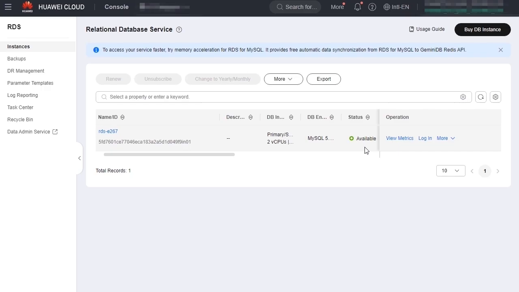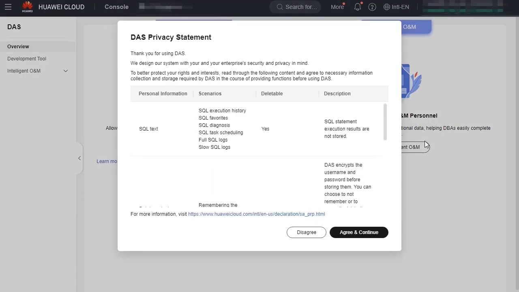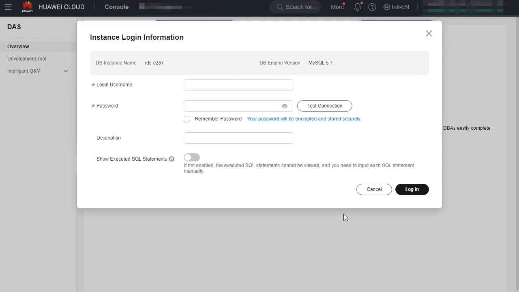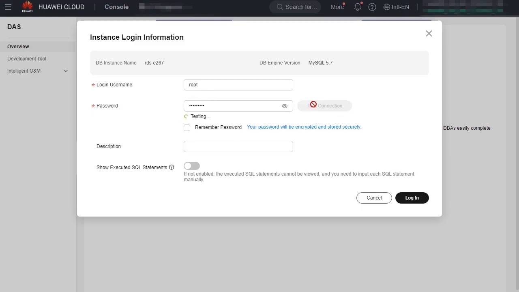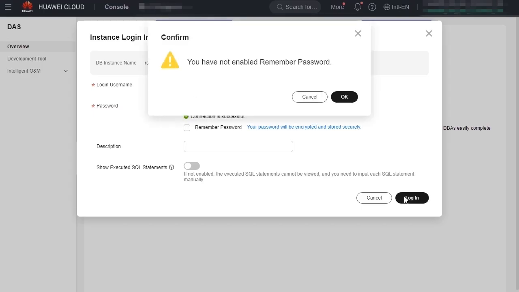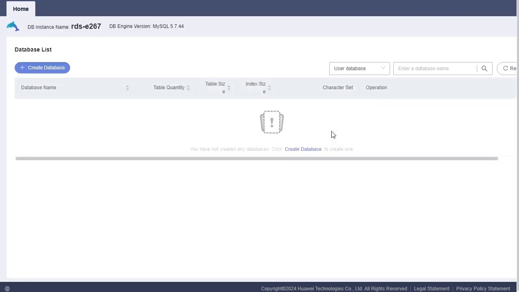On the Instances page, locate your instance and choose Log In in the Operation column. Enter the default login username, root, and the password you specified during instance creation, and click Test Connection. After the message "Connection successful" is displayed, click Log In. When this page is displayed, you have logged in to your RDS instance.